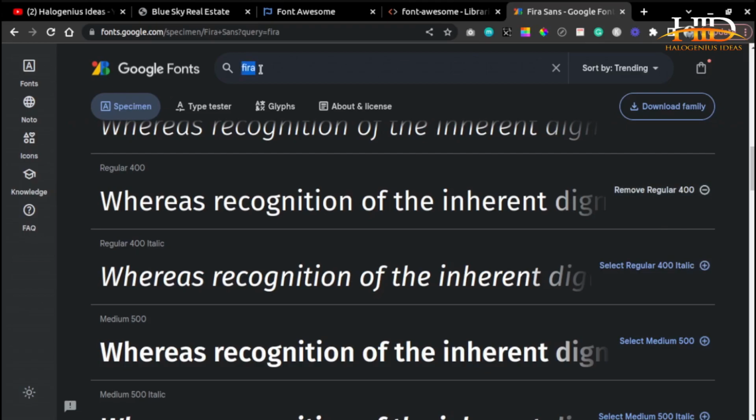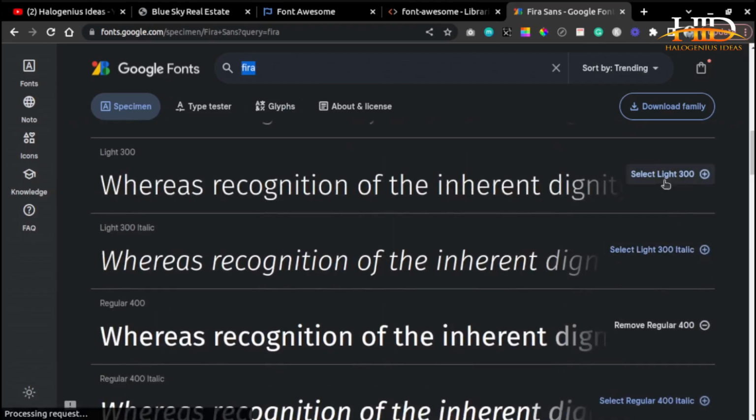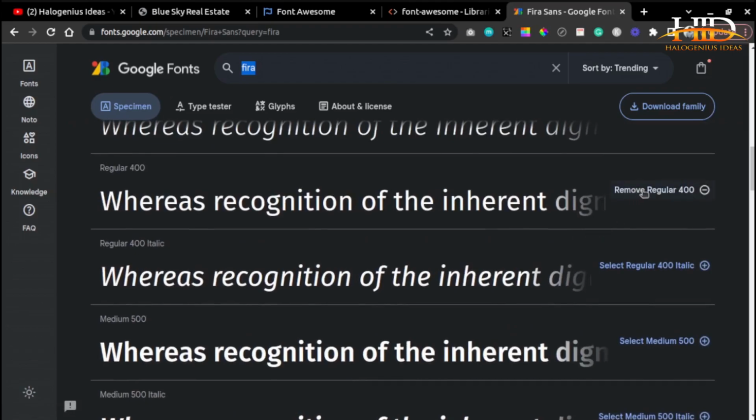The second one is Playfair. I can select any font weight that I want, but the one I want to use for my project is just regular 400. So we have Playfair Display.